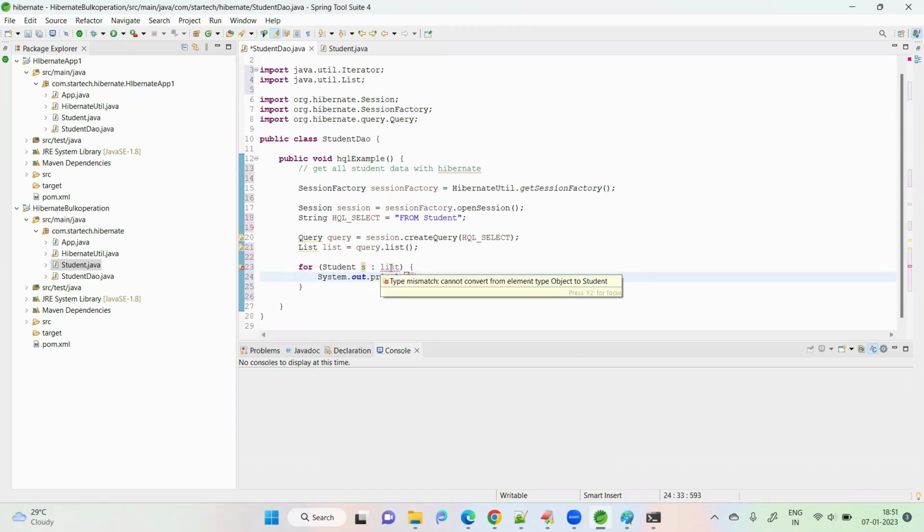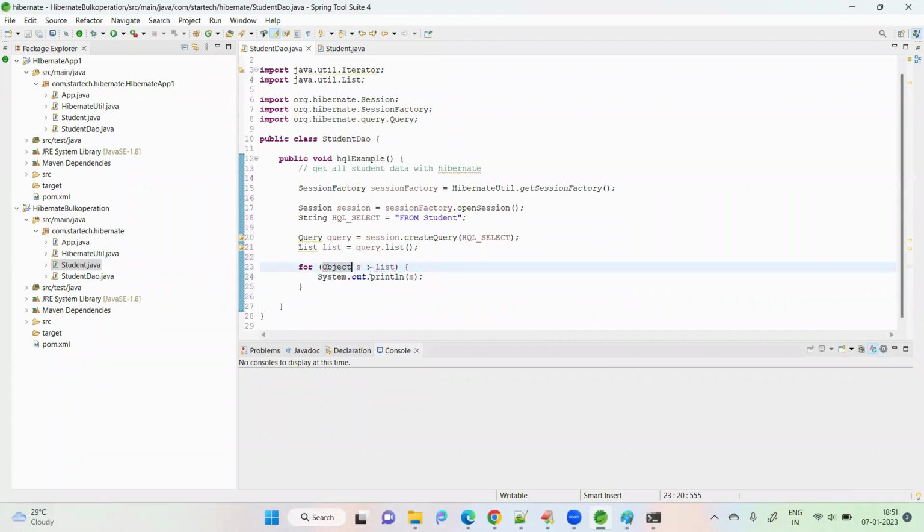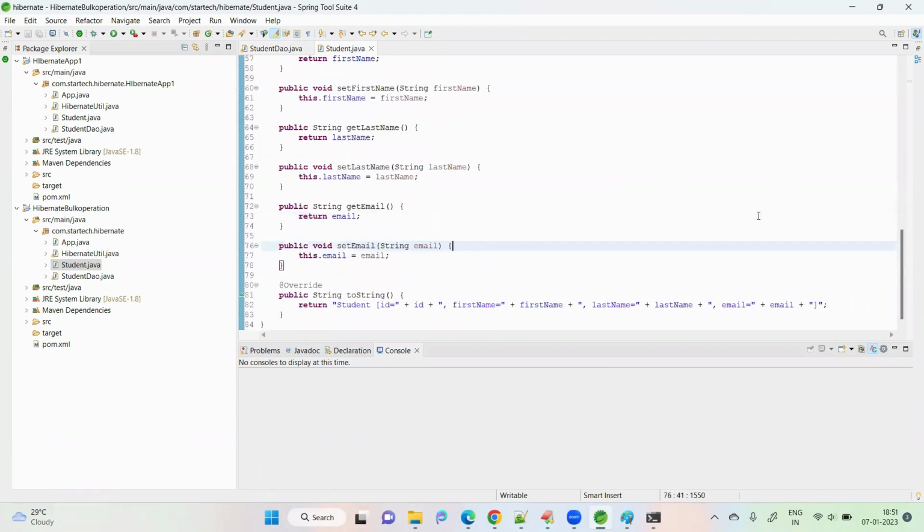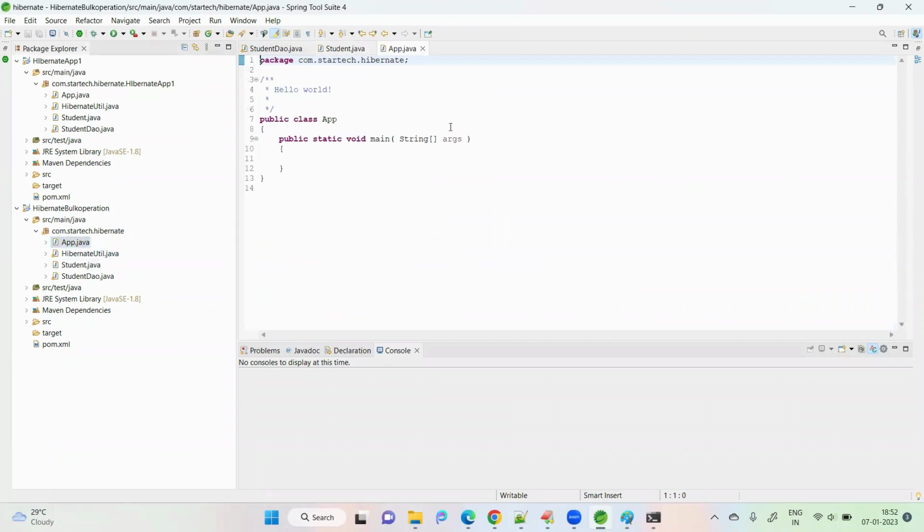This is object type. I'll take object then. It is not generic, that's why it is giving the error. Now it should print student data for all the rows. The toString is already there. Now I'm writing the app class. Just create a student DAO object. This is not a Spring application, that's why I'm manually creating the object. Otherwise, I can use autowiring.